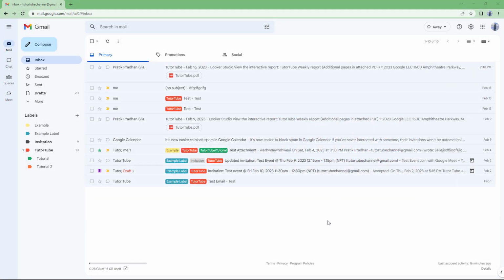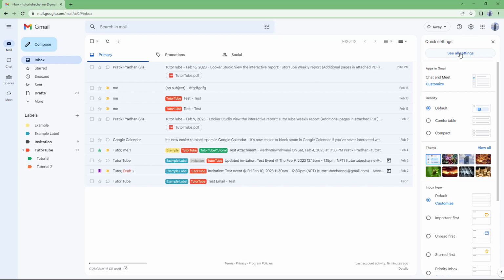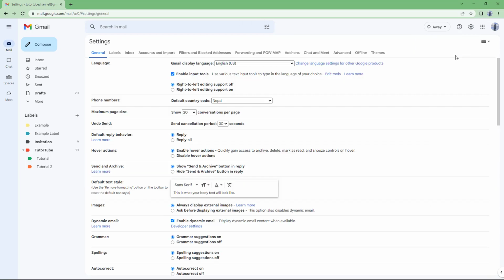So what you can also do inside of Gmail is utilize keyboard shortcuts so that the workflow of writing emails or managing emails is much faster for you. To do that, first of all, you need to enable keyboard shortcuts. You can go onto the settings right here and then click on See All Settings.